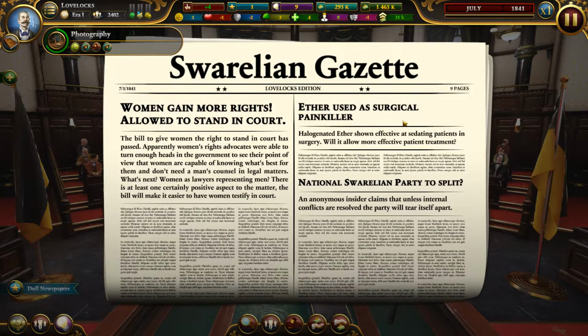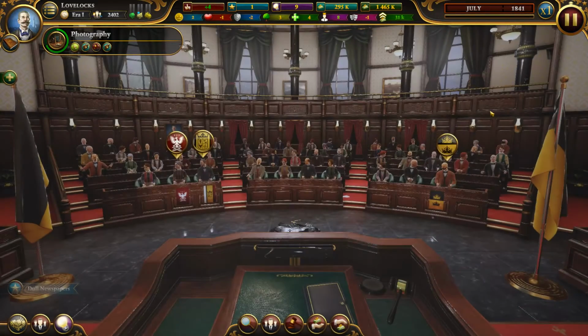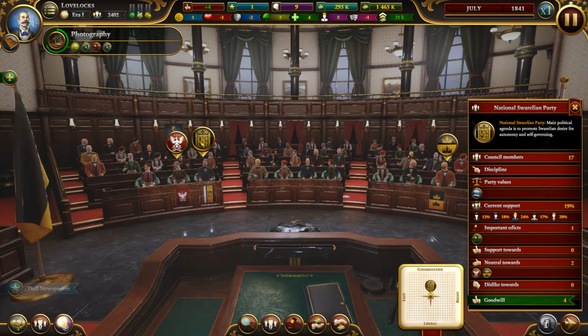Oh, what's this? Ether used as surgical painkiller. Halogenated ether shown effective at sedating patients in surgery. Would allow more effective patient treatment. National Cerulean Party to split. Oh, here we go. An anonymous insider claims that unless internal conflicts are resolved, the party will tear itself apart. National Cerulean Party. That's these guys, right?